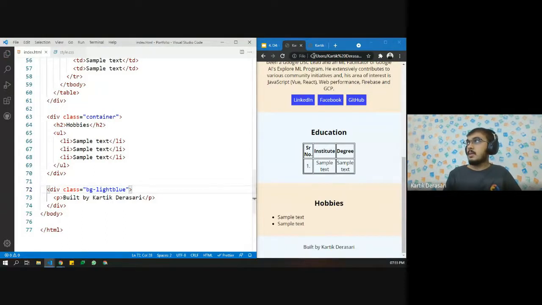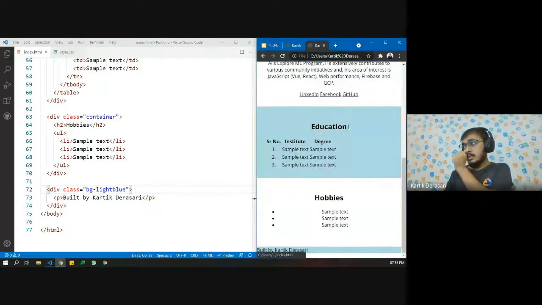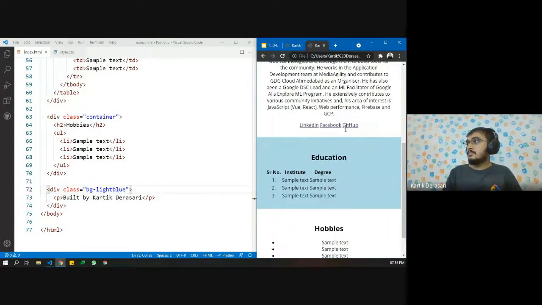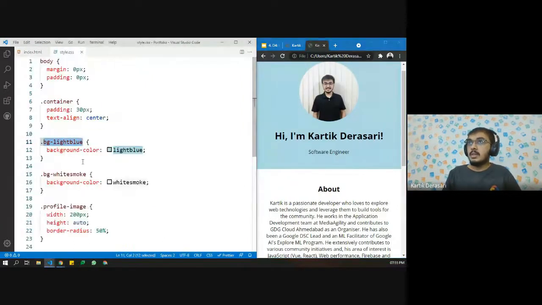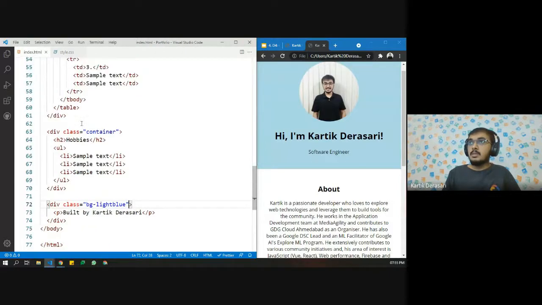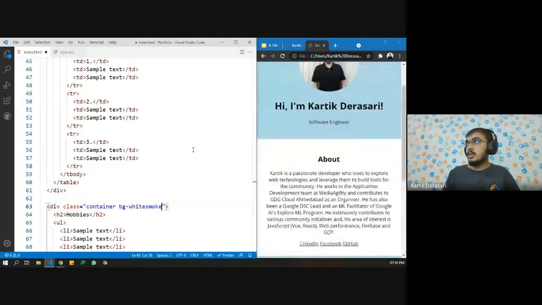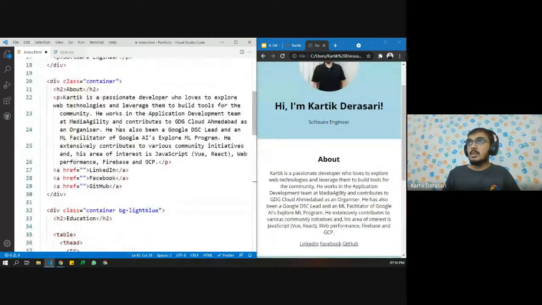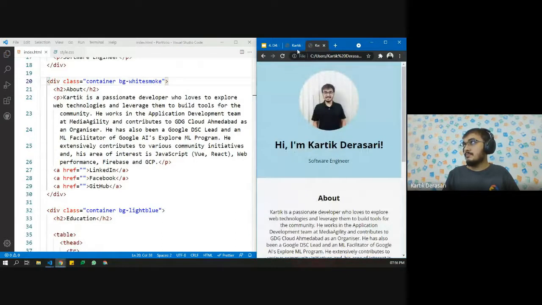Okay, now let's see how it looks like. Pretty similar. Now let us see what we need to do next. We need to define the other class for the white smoke color. So inside hobbies, we want the white smoke color. We also want it in the about section. Now it looks pretty similar.